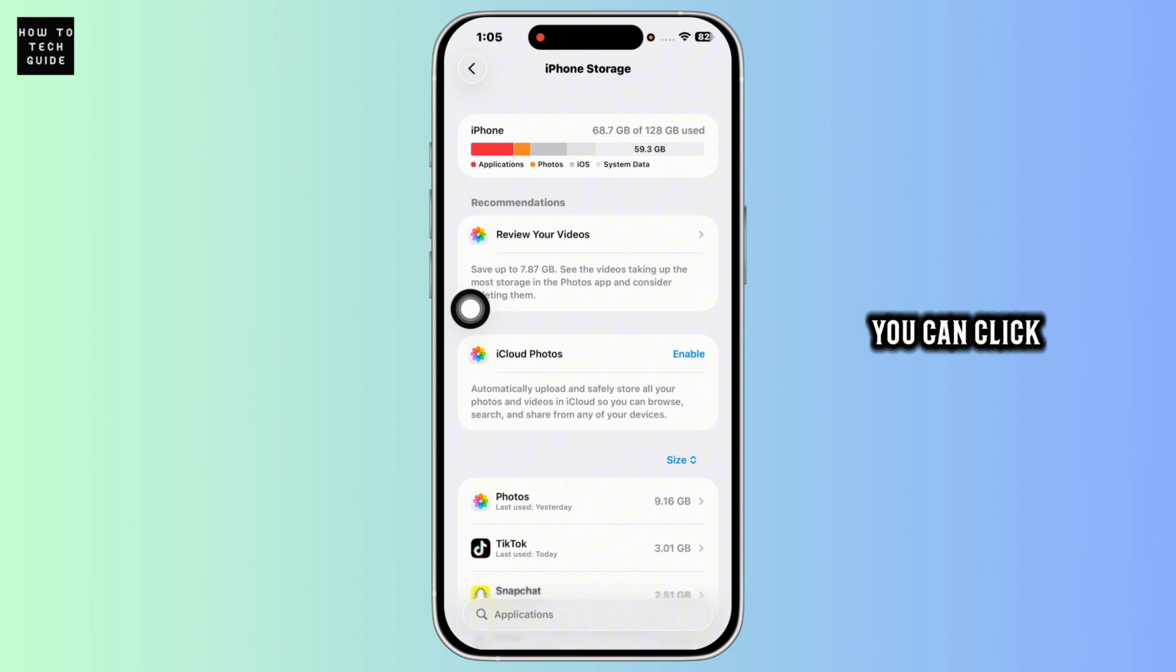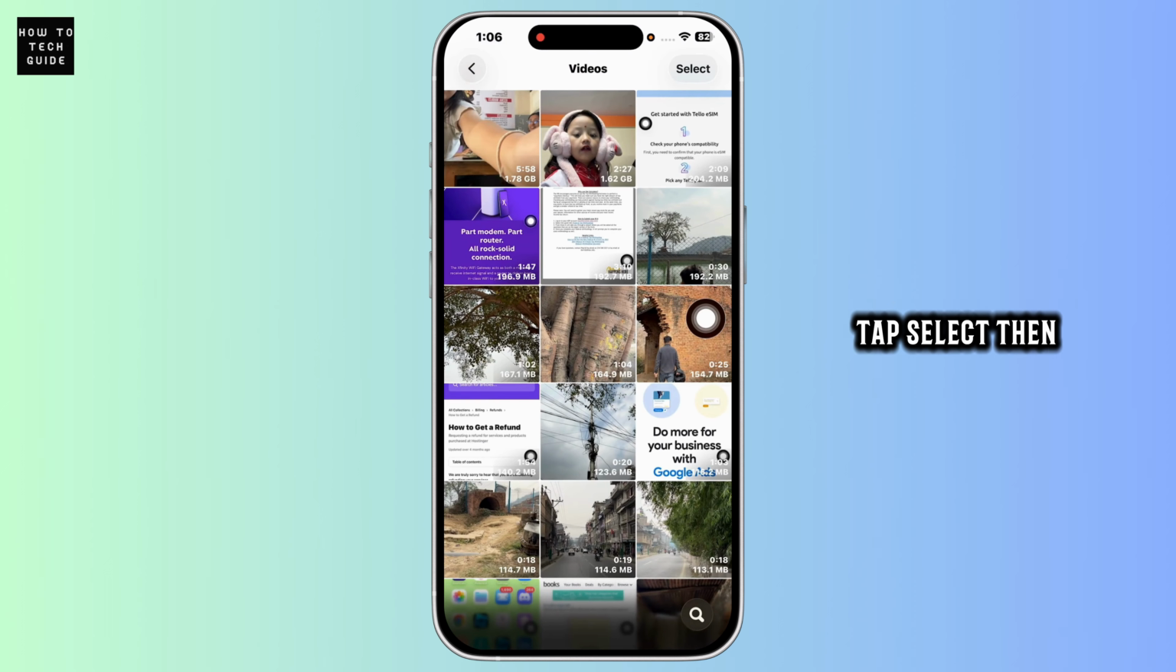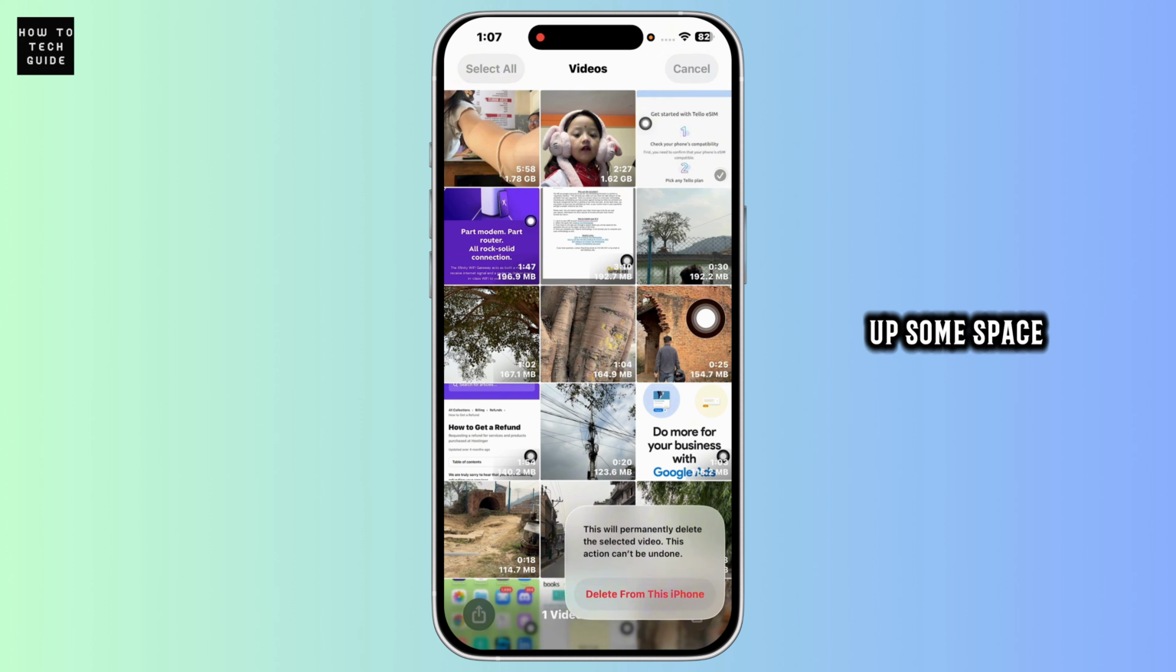So first of all, you can click on the option Review Your Videos to see large attachments. Tap Select. Then you can check the videos that you want to delete and remove from your device. This will free up some space.